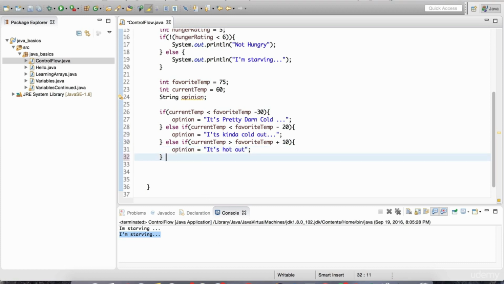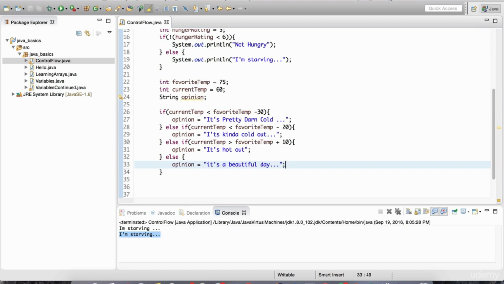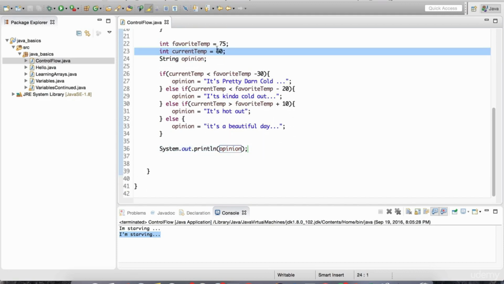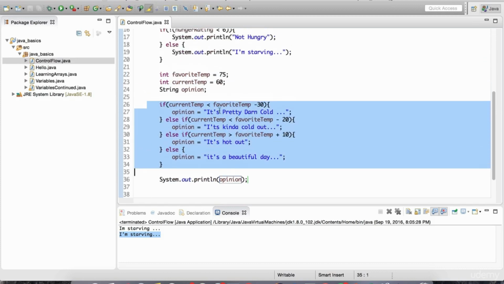Otherwise, if it's any other temperature, if it's any other situation, it's going to go to this final block, which is going to give the opinion that it's a beautiful day. And then down here, I'm just going to print out the result of my opinion, which will be set based on these situations. So right now, the current temperature is 60. So I've given you this if-else, else-if statement.